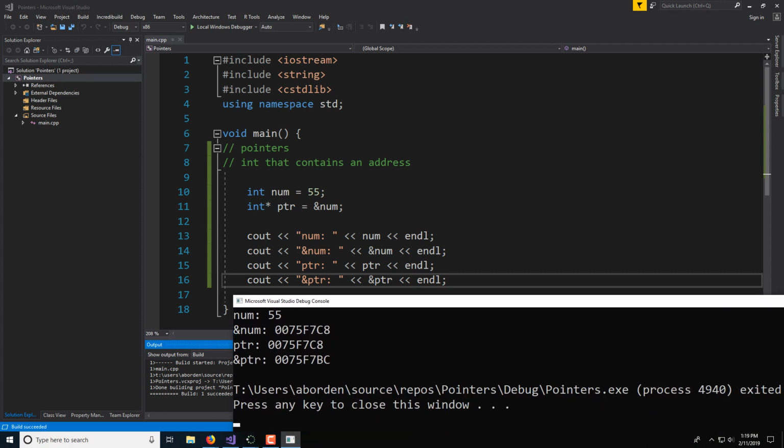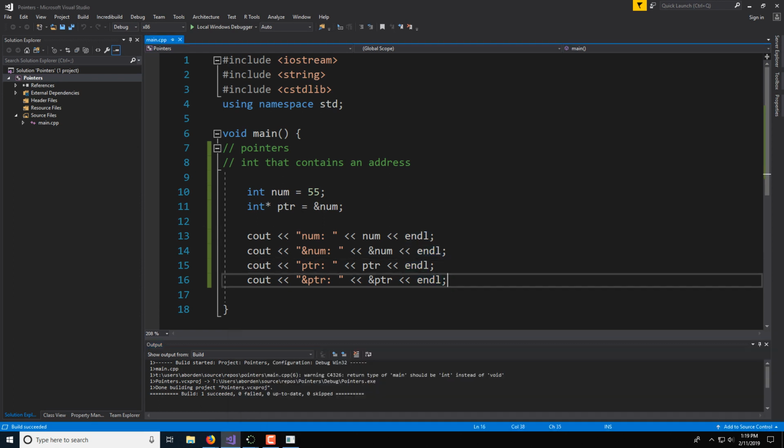So to cout num, we get what we would expect. We cout the address of num, we get an address. And then if we display PTR, we get the exact same number. That just shows that the value of this integer is the address of that variable. And then PTR has got its own address. So there's the basics. The pointer is an address.